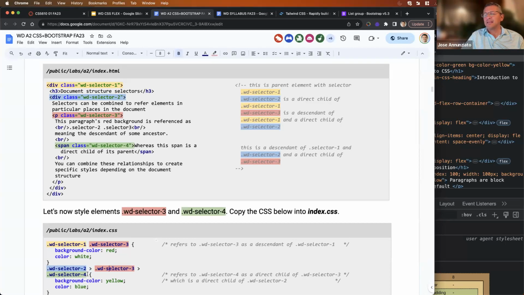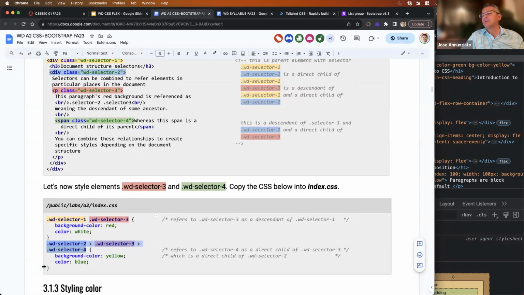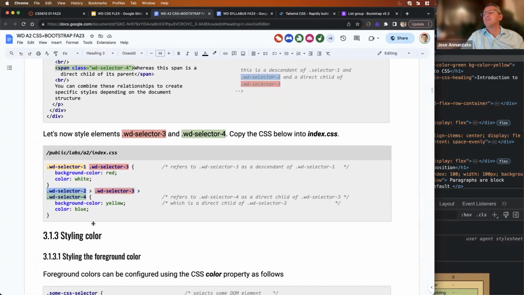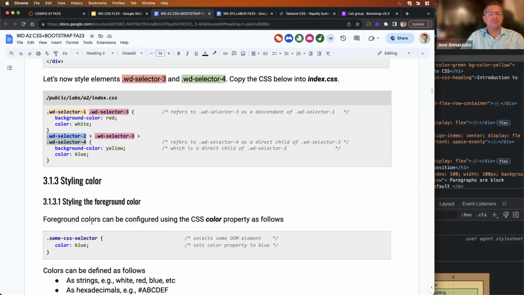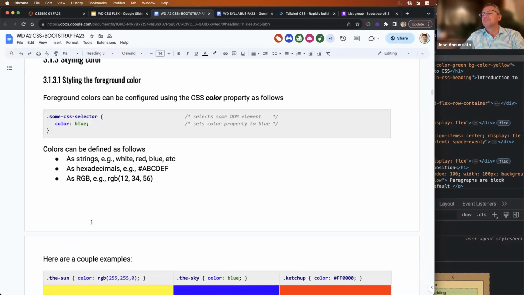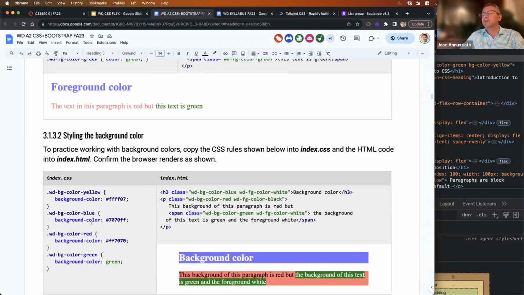So again, these on the left side are pattern matching relationships, like regular expressions, right, that allow you to navigate the DOM and specify exactly which elements you want to modify. Make sense? All right, excellent. So yeah, practice that just to get you going and understand some of that syntax. Styling color, background color, foreground color.